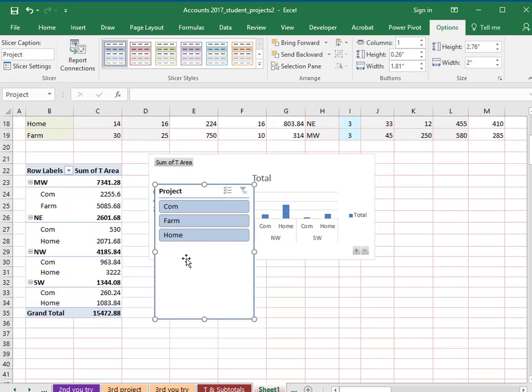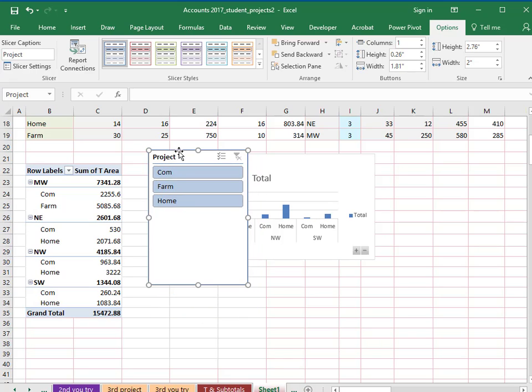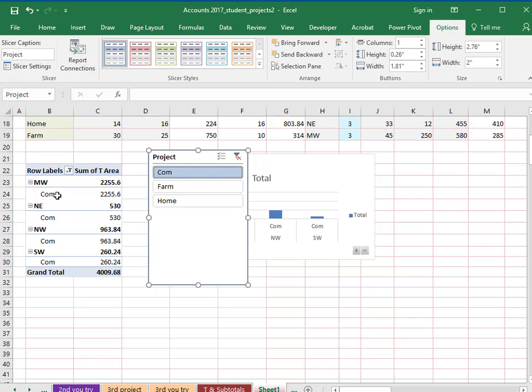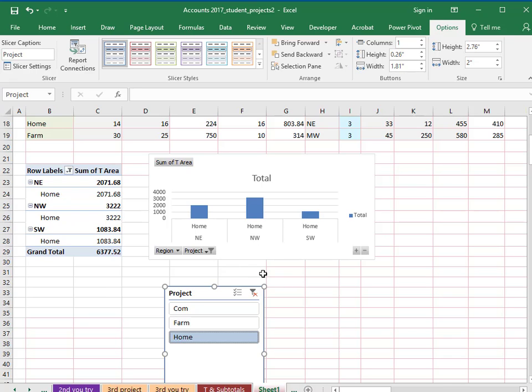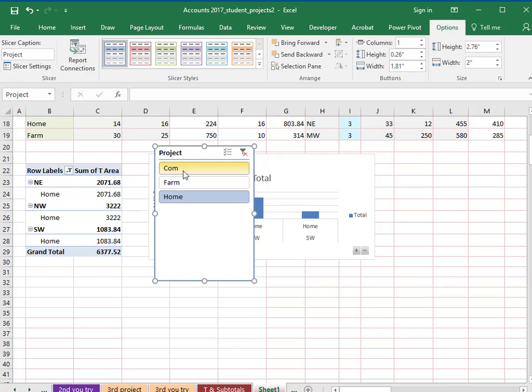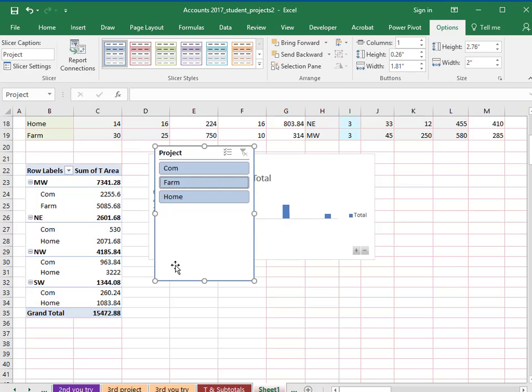And now we have this slicer. So if you're giving a presentation sometime, this can be useful. Let's just say we only want to know about commercial. So you can see that commercial is the only one that's illustrated. If we only want to show the home ones, that's the only one that shows. Interesting that the chart also shows the same thing. If I want to show more than one, I hold down the Control key and I can get more information in that way.